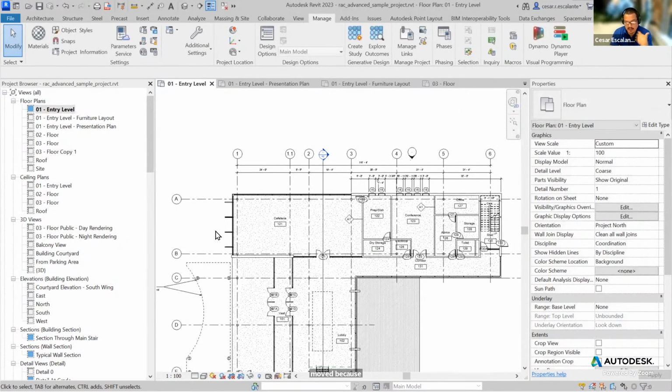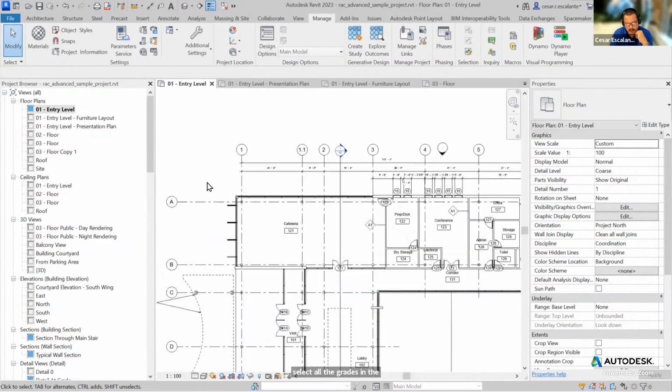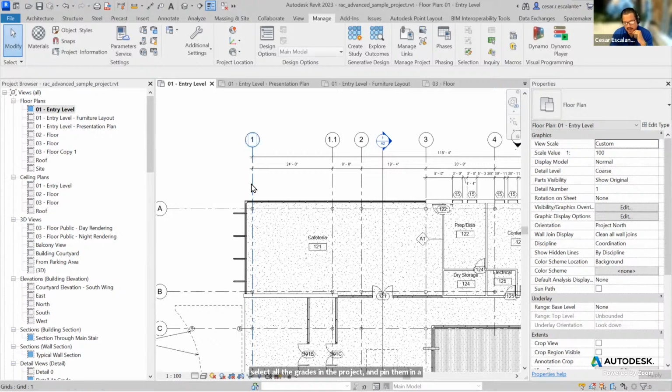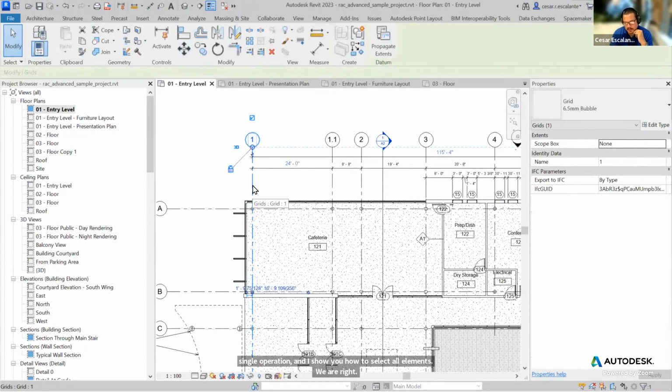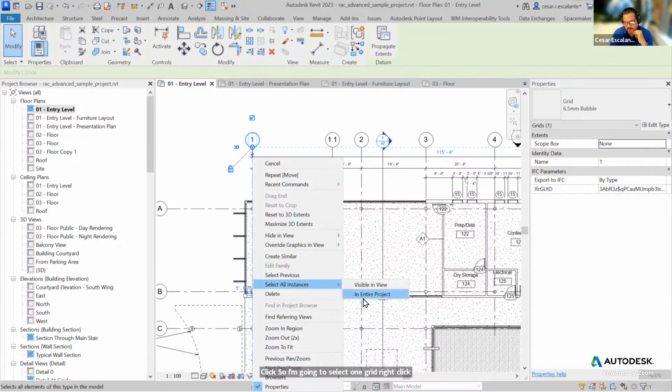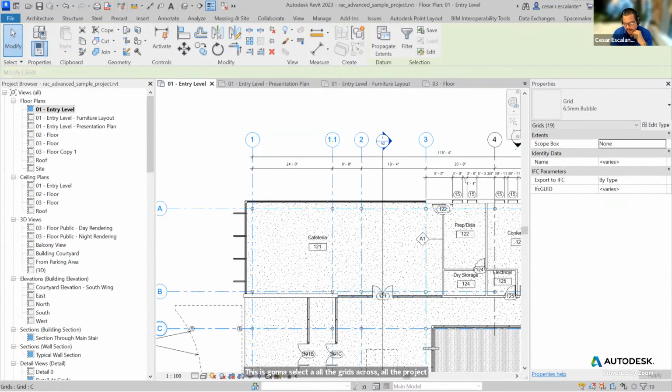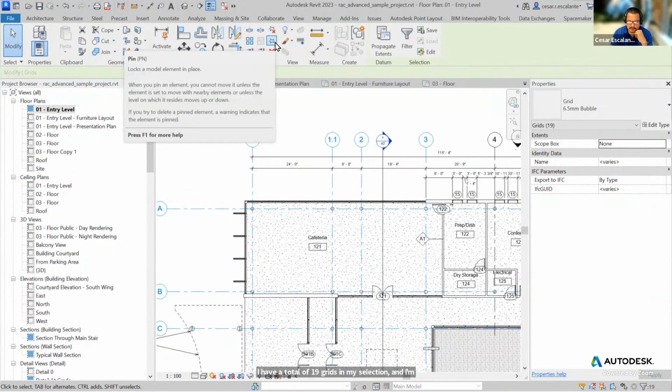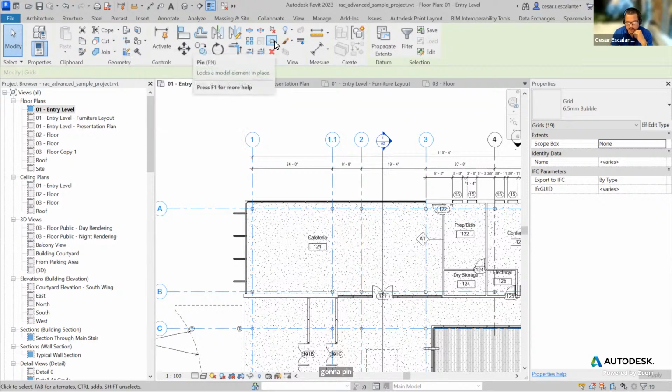So you can select all the grids in the project and pin them in a single operation. I'll show you how to select all elements via right click. I'm going to select one grid, right click, select all instances in the entire project. This is going to select all the grids across the project. I have a total of 19 grids in my selection, and I'm going to pin them. Pin is available in the contextual tab.